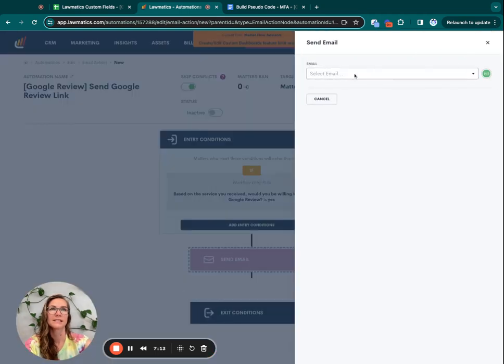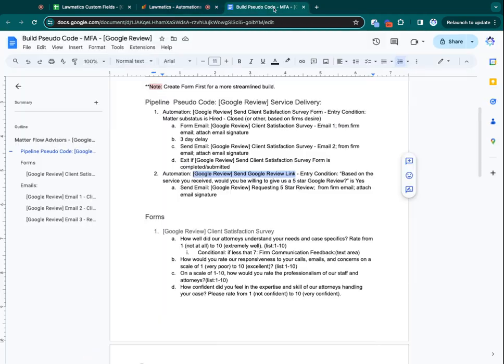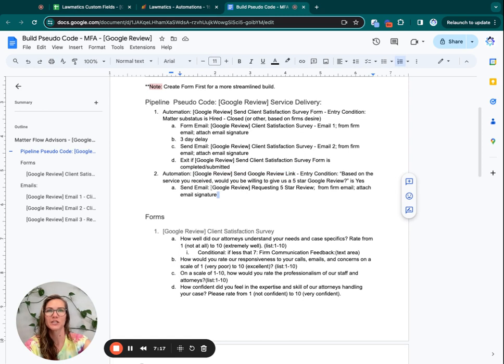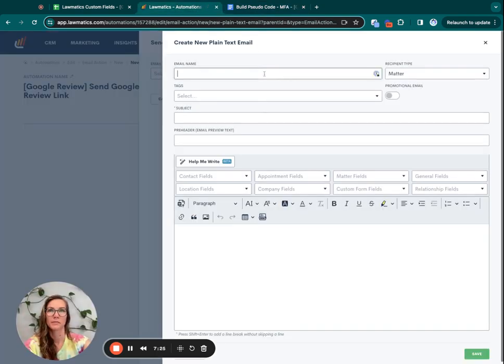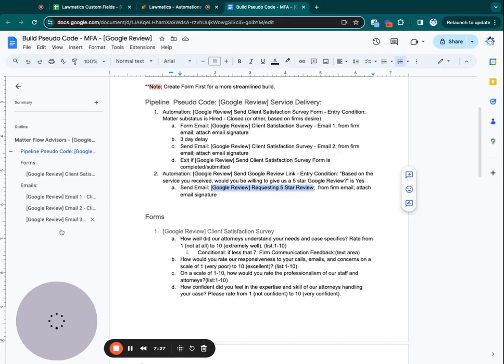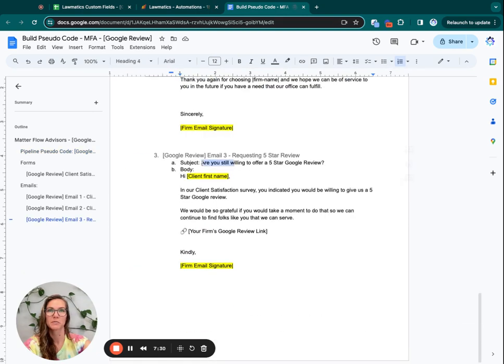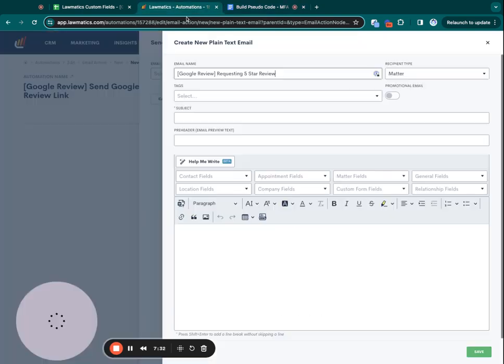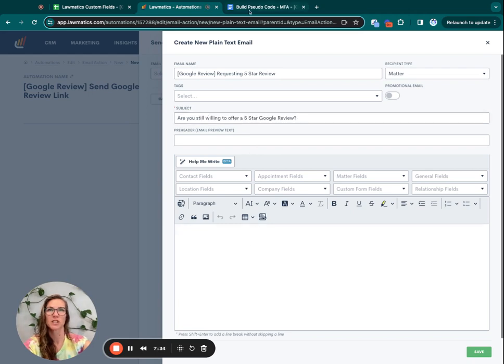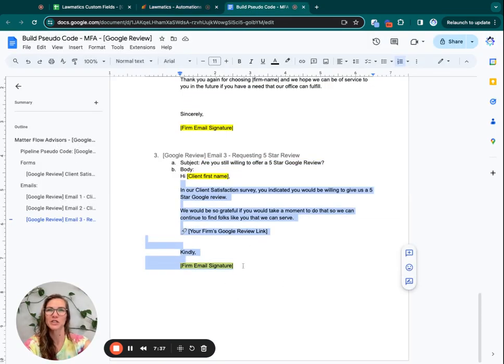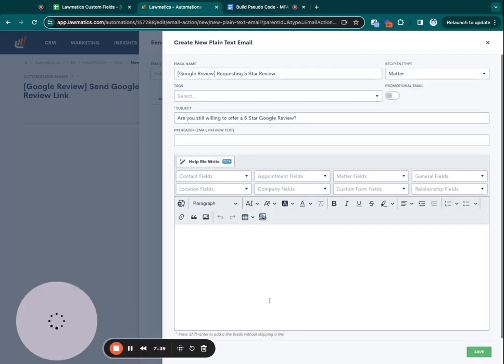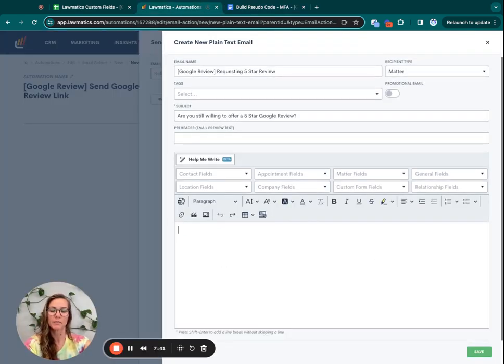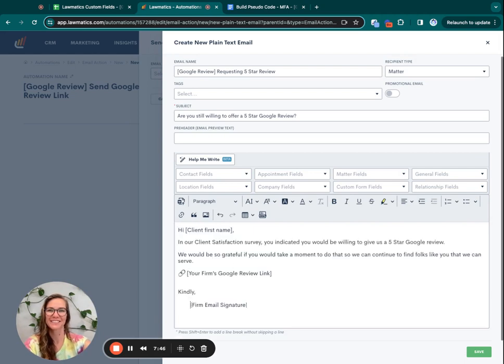We're going to send to the next email that we're going to create. This is the only action: create Google review, request 5-star review. And then we can go down here to grab the subject. Of course, you can change any of these subjects if they don't meet the language or tone that your firm would typically use. Whoop. Command Z will undo, and I can go back in and do that.